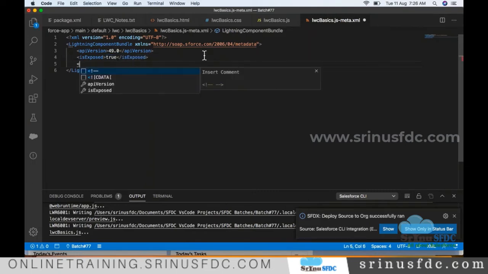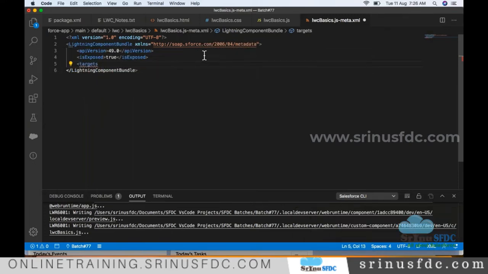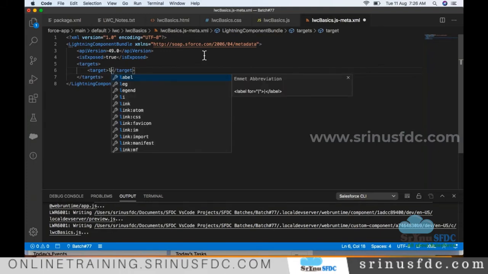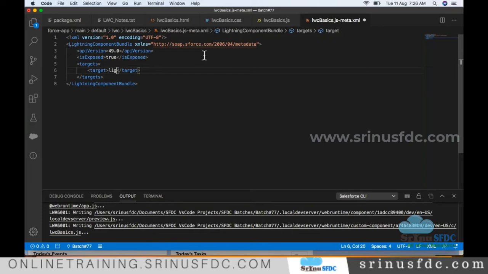And the next part, targets. We have to use targets. And here we have to use target, and where you want to show, lightning__HomePage. So this is one of the targets. Due to this, it will show on the home page.